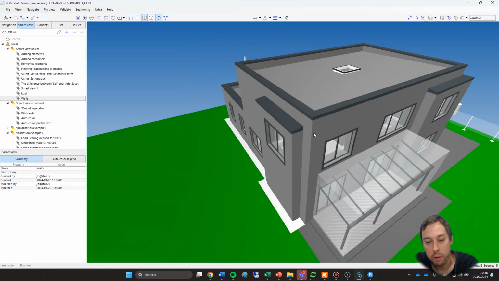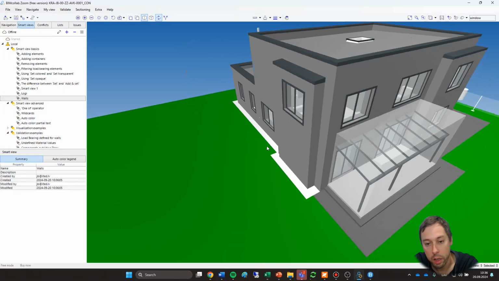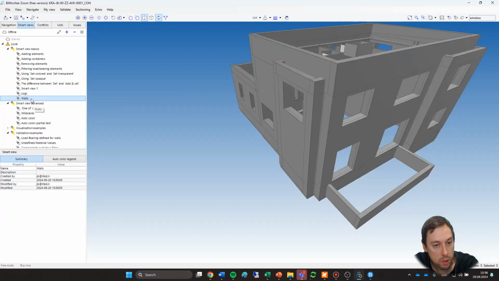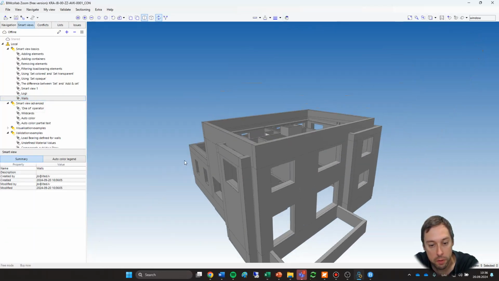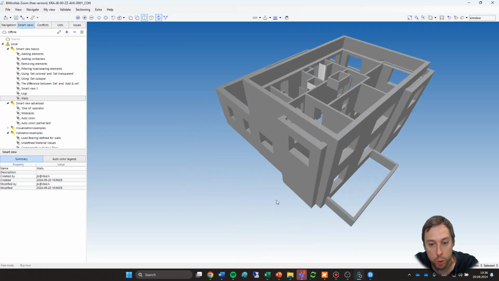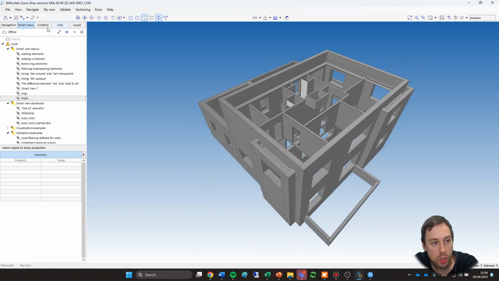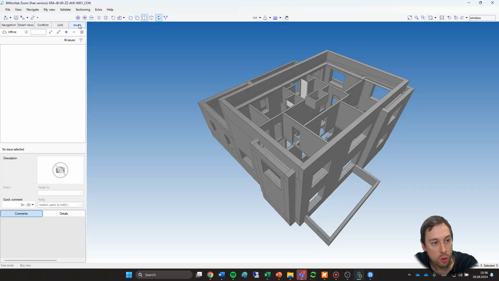And then let's say I have a new model and I again want to view the walls for some purpose. I can quickly go back to the smart views, press these walls, and this will show my saved object view. So these two sections, conflicts and lists, are available in the full, paid version, but here the issues section is also very important and very convenient.